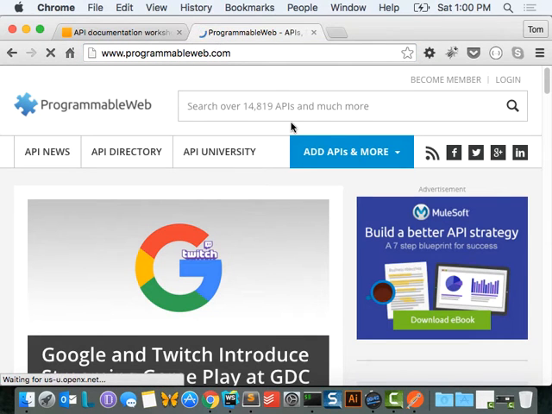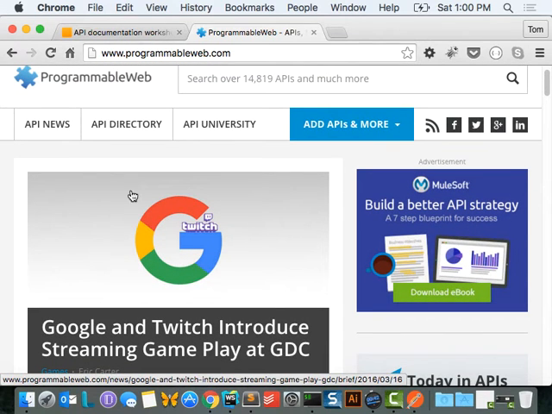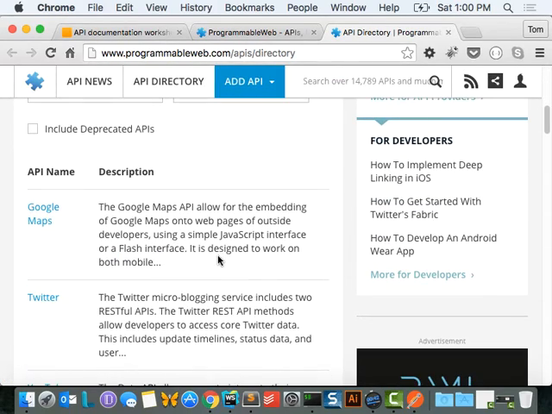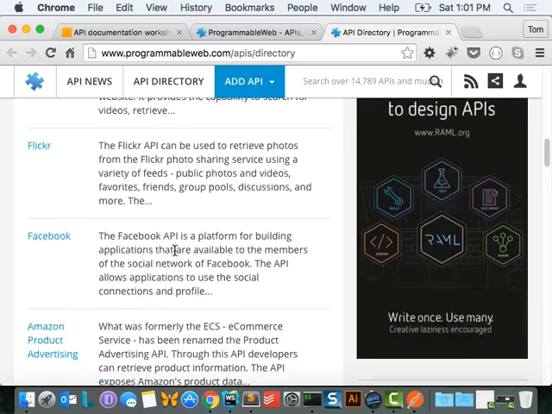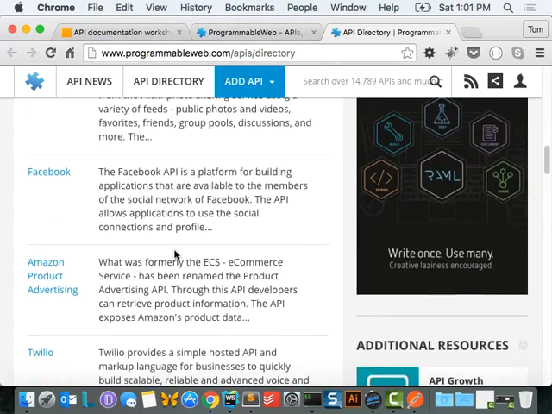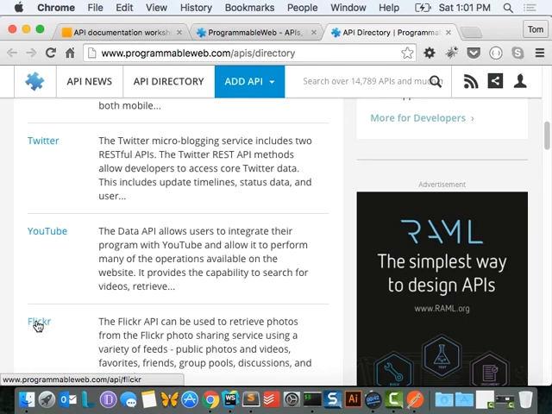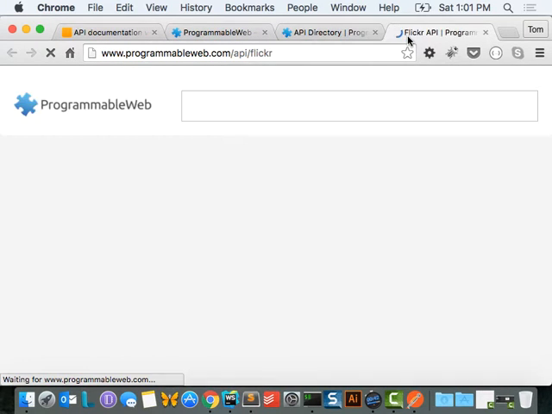This is the site you want to go to browse the APIs that are available. This is called Programmable Web. And if you go to API directory, you can just search them. Google Maps, for example. This is the one Sarah Maddox usually uses in her workshops and examples. But all of these have different APIs. For example, the Flickr one is here, and it's going to be set up differently.